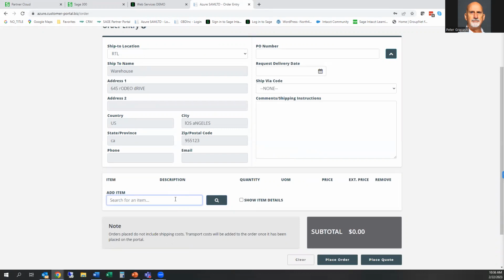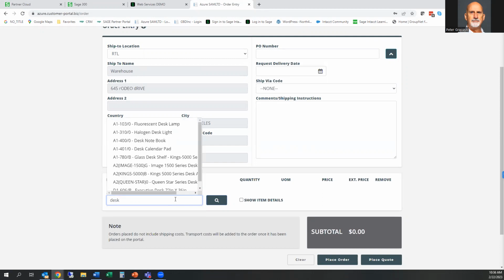So in my case, let's say I'm looking for something to do with desk. I type that in, and I either hit enter or that finder will run out to Sage inventory control and find anything that has that in the description, in the item number, or in any of those other fields that I mentioned.